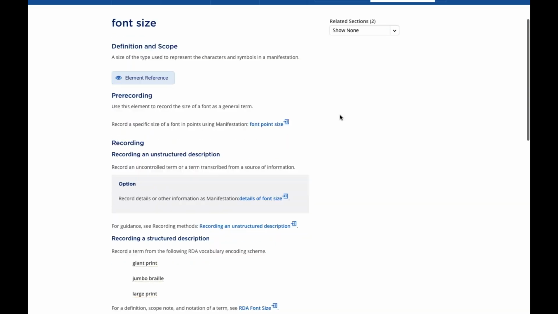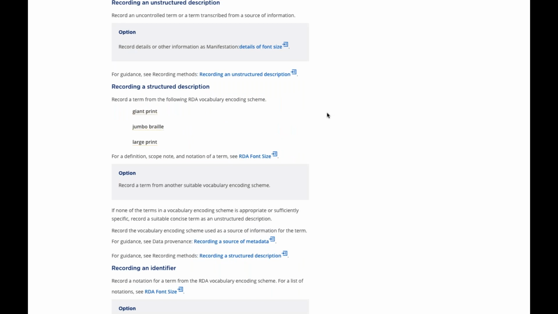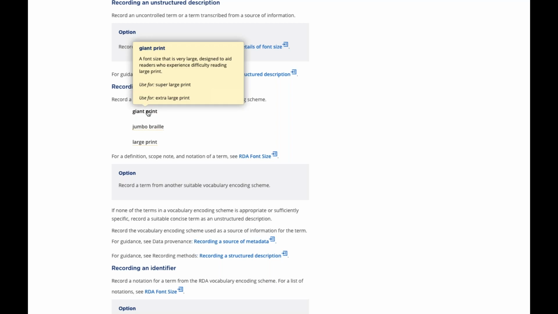This is also a page. It has a couple interesting elements in it that weren't in the other. One is this has a vocabulary encoding scheme list on it. You can see it here. These are typically found under structured description. And you'll see a little faint line underneath these vocabulary words. What that means is they are clickable. If I click it, I'll get a pop-up that gives the definition of that term. So you don't have to navigate away from the site to find out what the exact definition is for these terms.